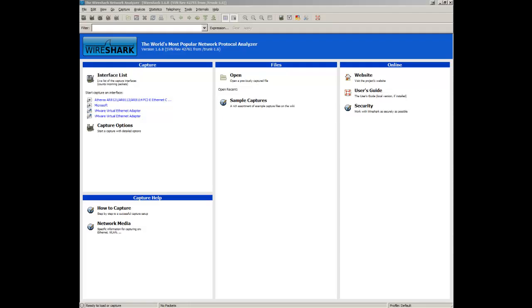What you see here is the Wireshark screen of the current version, which is 1.6.8, and I have opened it full screen, so when you start Wireshark, this is what you'll see. Later or earlier versions look a little bit different. It's got a capture section on the screen, a capture help, we can open existing files that we've captured, and then there's some online help and security.